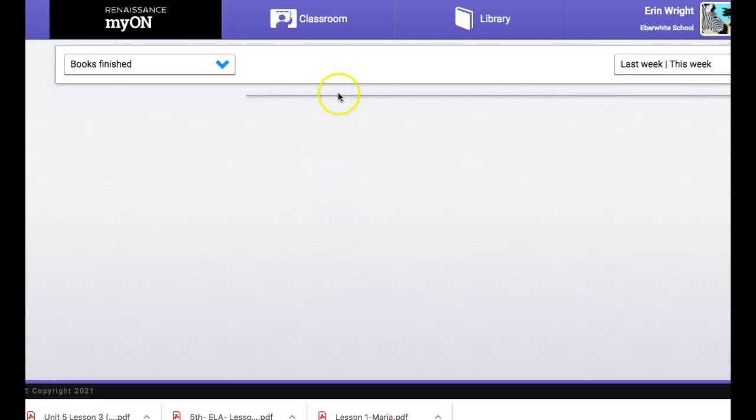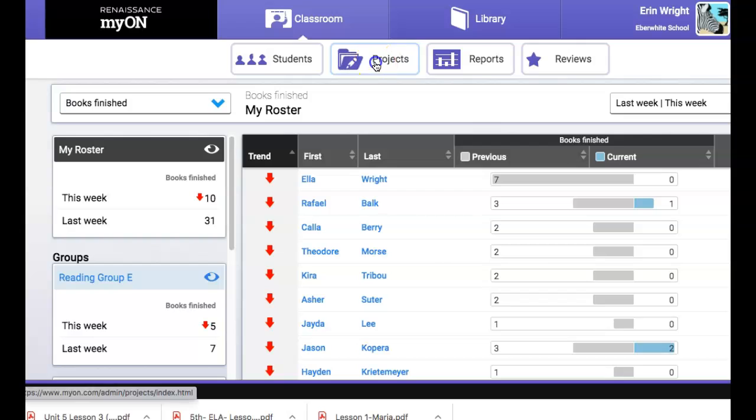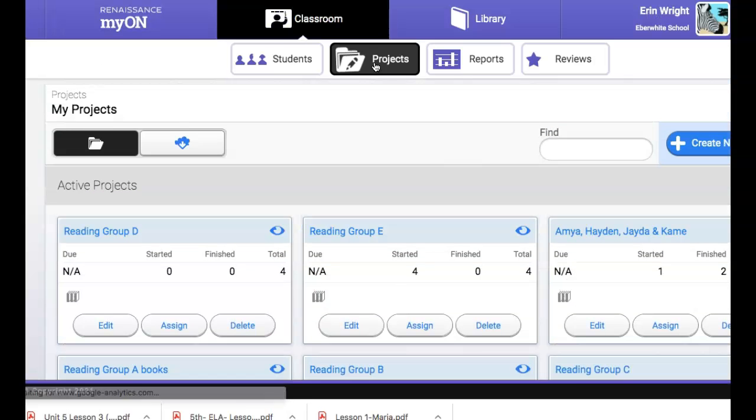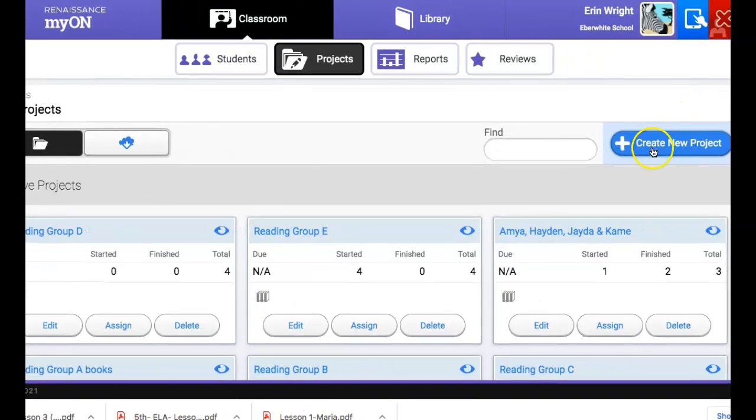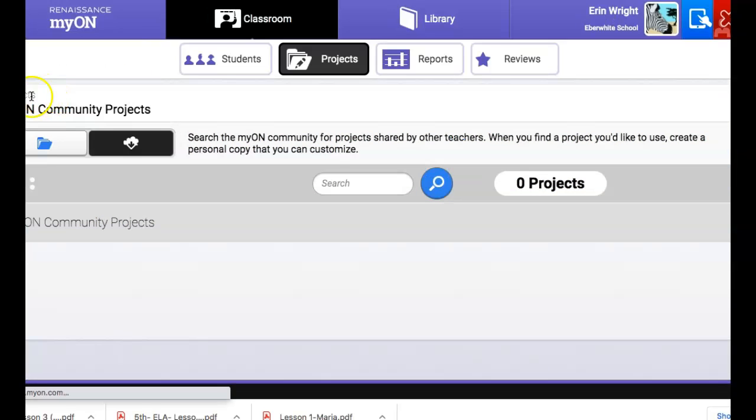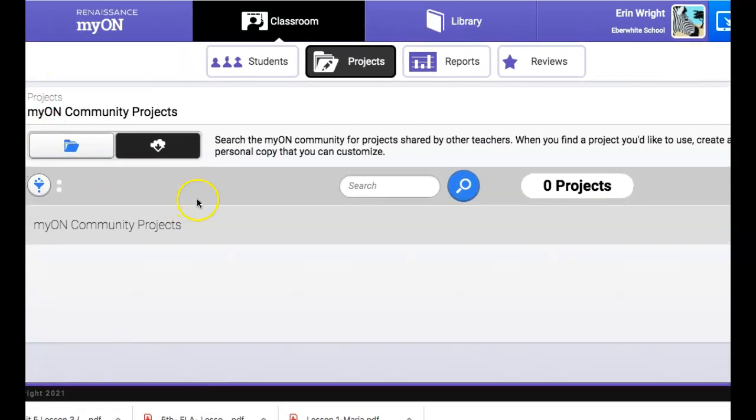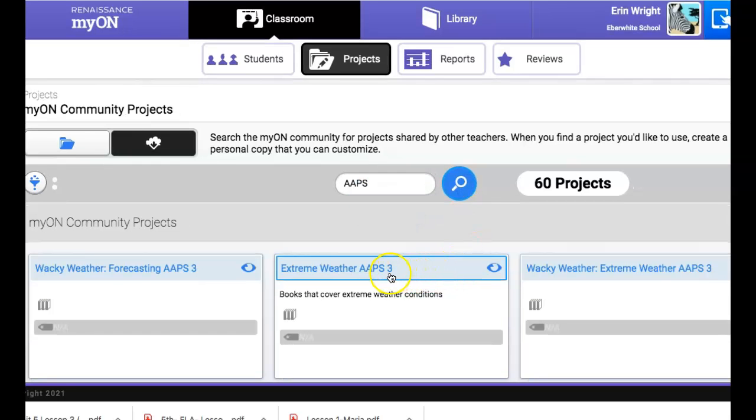Once you're in Myon, you'll go to Classroom and then Projects. Here you can create new projects of your own by clicking that button, but you can also search for projects that have already been made by clicking on this little cloud thing with an arrow. If you click that, it takes you to our community, which is a really big community, but you can filter it by just typing in AAPS, and you can see all the different projects that have been created by AAPS teachers, and then you'll see a number which indicates the grade level.